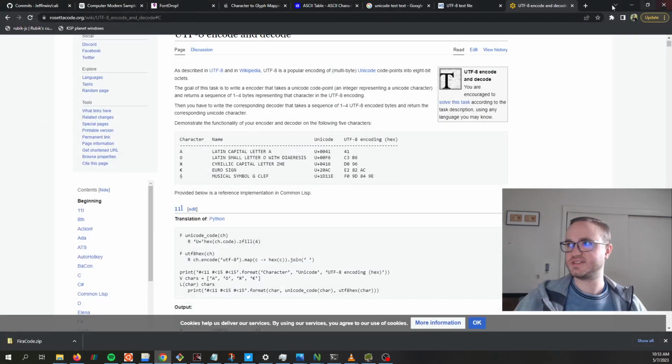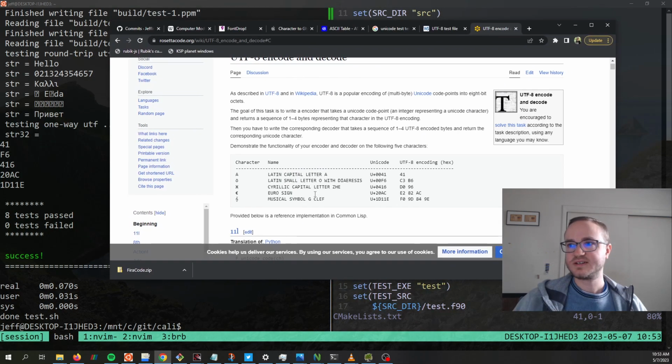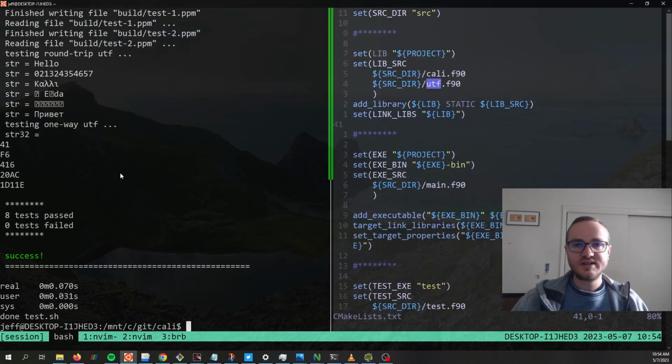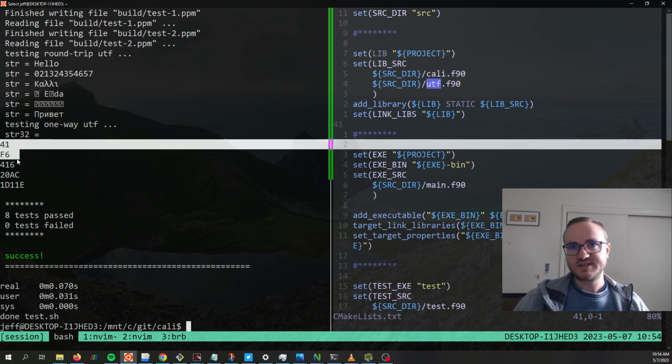Let's look at these side by side. 41, F6, 416, 20AC, and 1D11E. Yeah, so these all look correct. And then I can verify this inside the test.